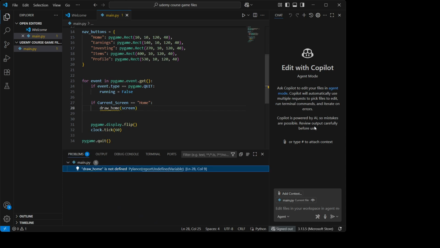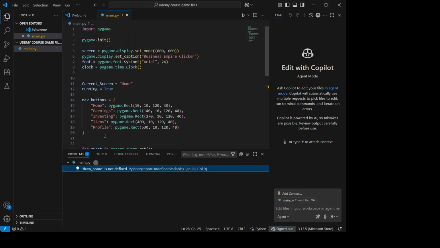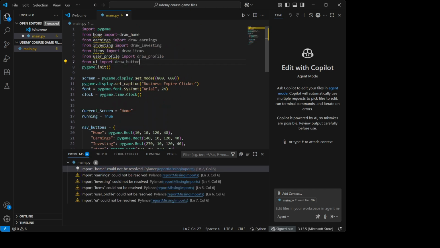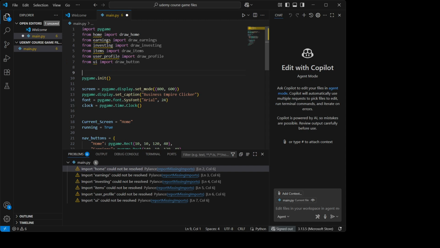So now we've got draw home is not defined. That is because we haven't defined pretty much anything really. So what we need to do is we also need to add this to the code. Because we're starting in an advanced way, you have to add this to the code. So from home, earnings, investing, items, use profile. We need to extract all of that.